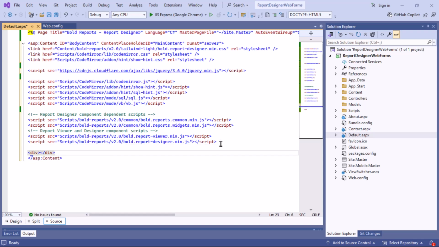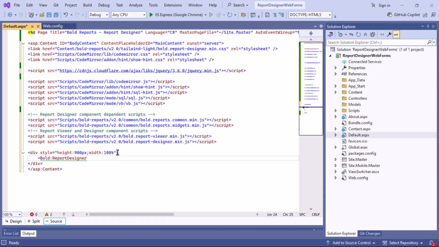I create the div element, which acts as the container for the Report Designer on the web page, and assign styles. The style attribute adds inline styles to the div element, assigning width and height. Then I add a Bold Report Designer tag to it. This is a custom HTML element provided by the Bold Reports library that is used to embed the designer in a web page. Inside the tag, I add the ID attribute.